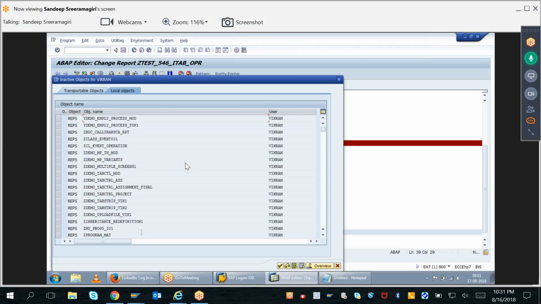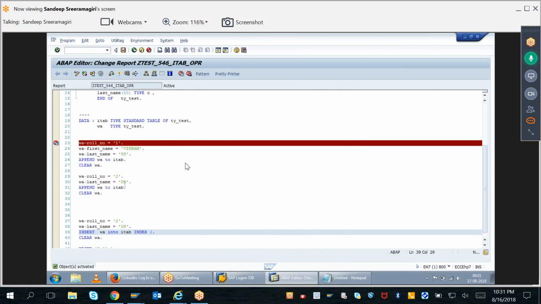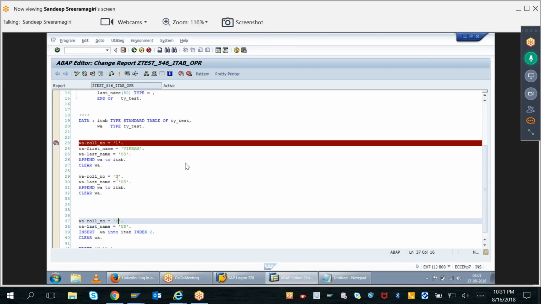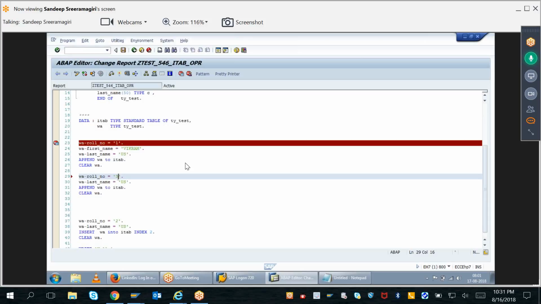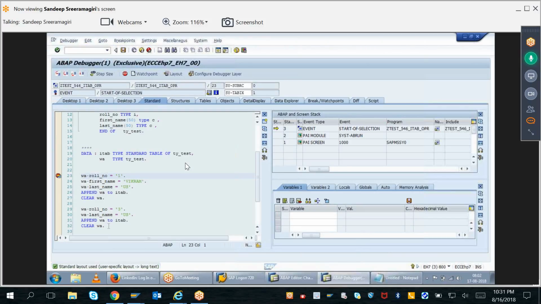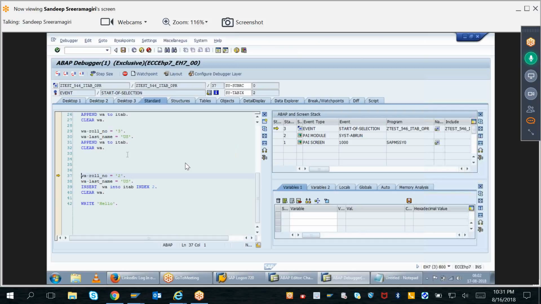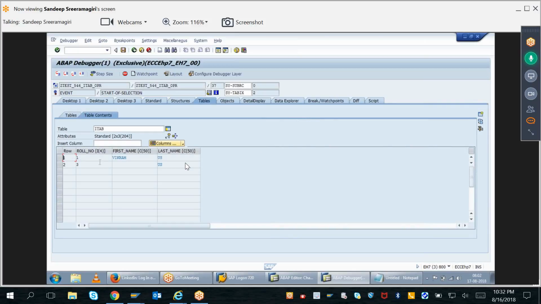Now what will happen? It will add a record at a particular index, index 2. So what I will do is make this space record as 3 and this as 2. Which means when the internal table is getting added, it will add 1 and 3, and roll number 3 will be at the second position. Now I will say insert work area into internal table. Now if you see here, my internal table has how many records? 2 records, so 1, 3 and Vikram.